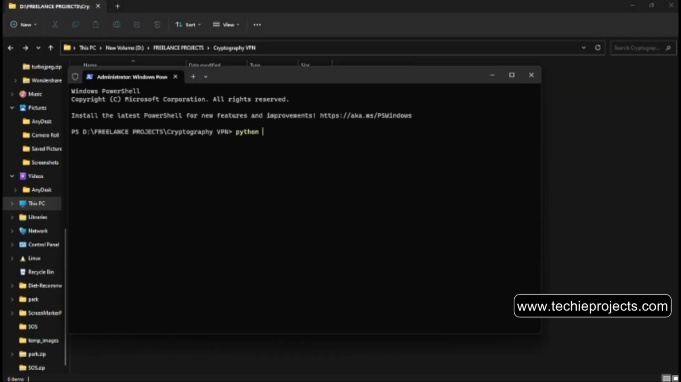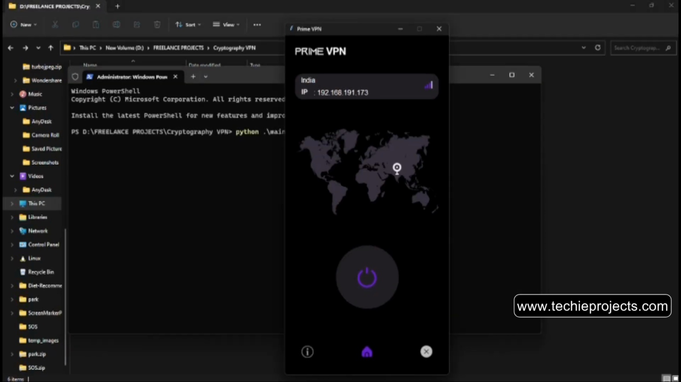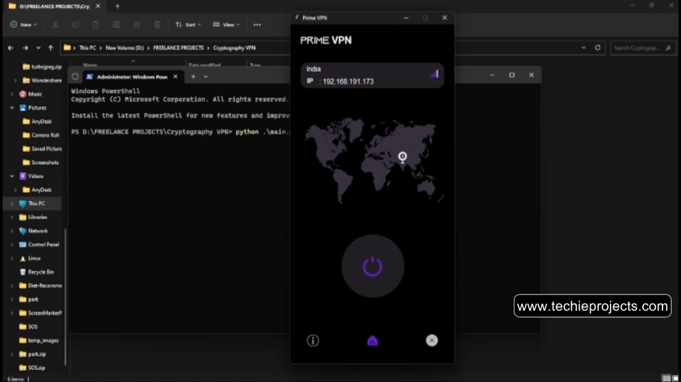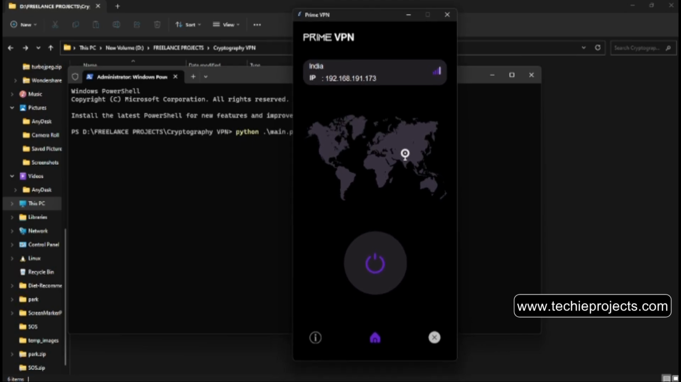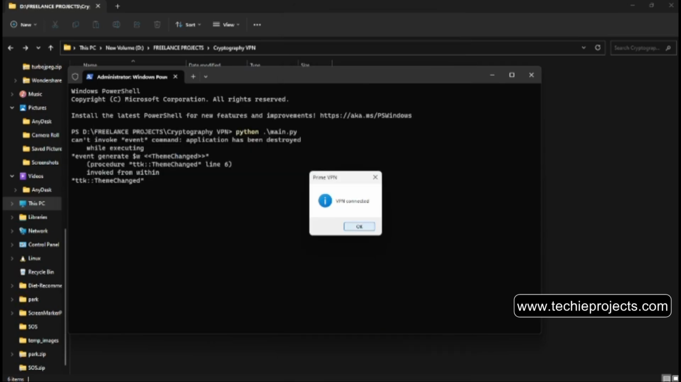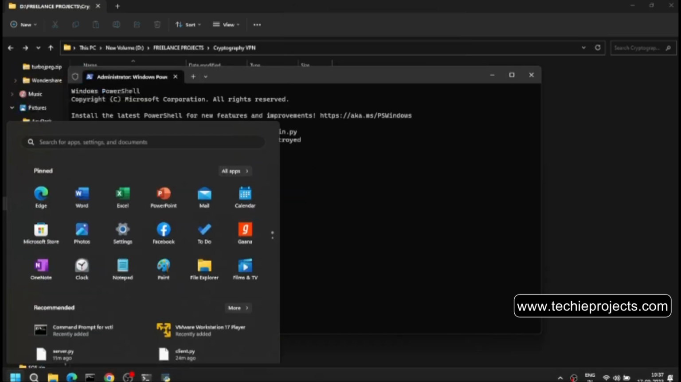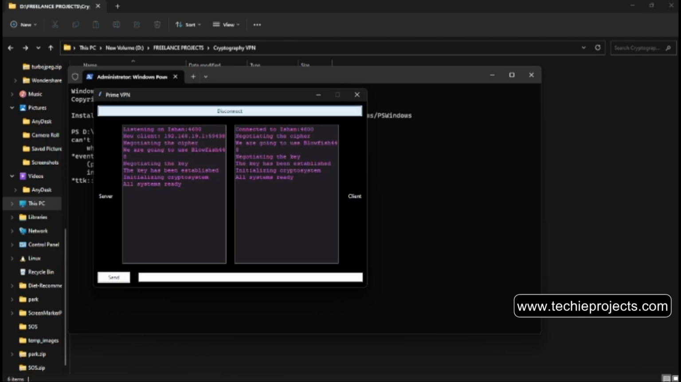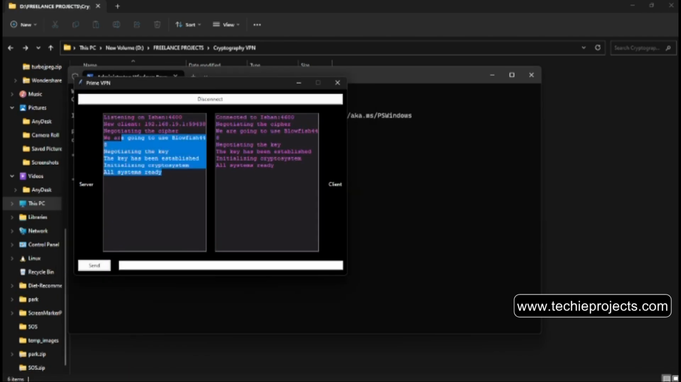So in this video I will show you the Cryptography VPN project using Python. It will be the home page and you just have to click on the power button, so it will open the chatting page. Okay, like you can see, it will show the client side and server side.